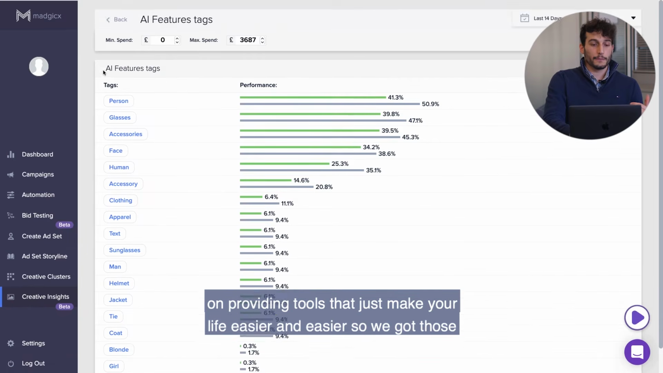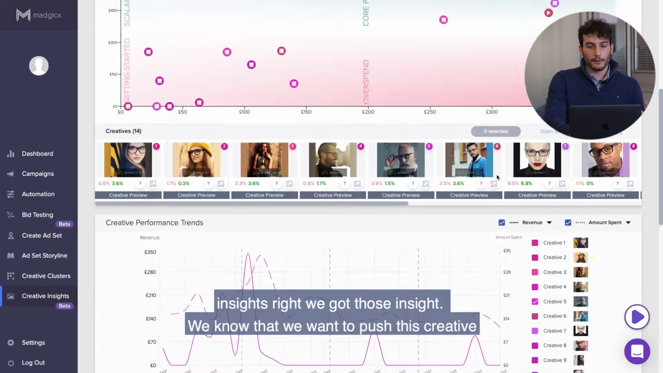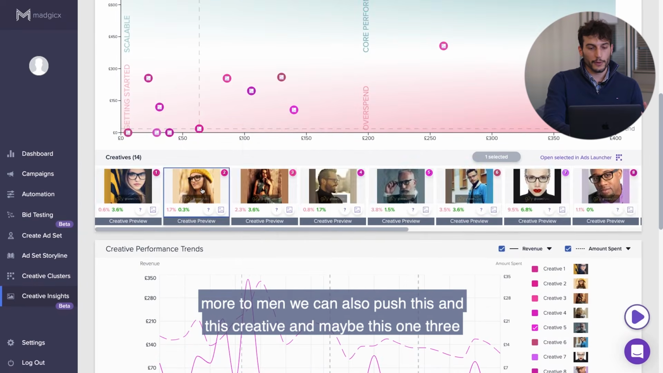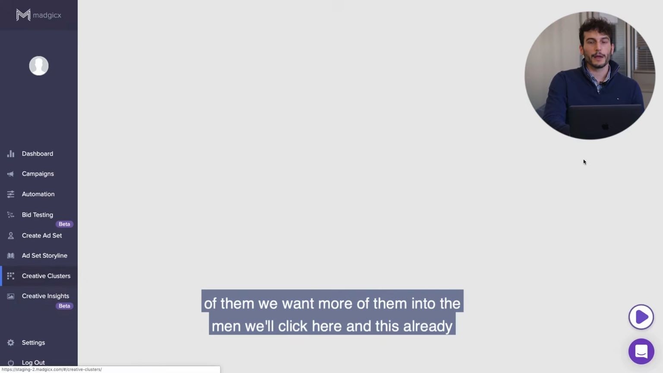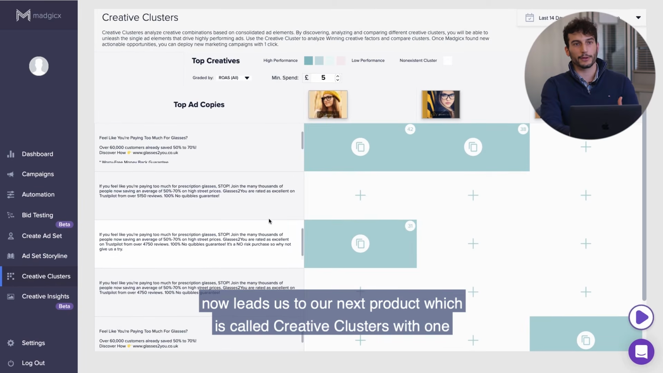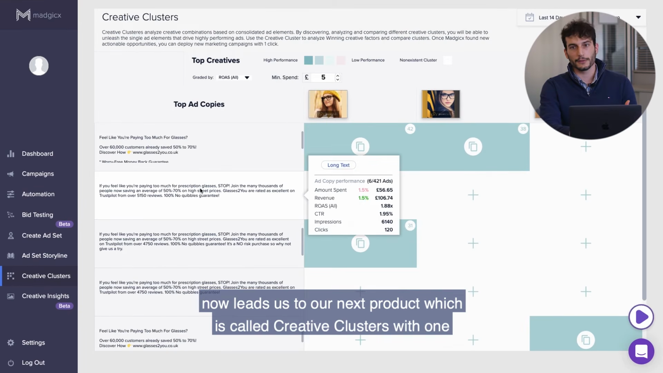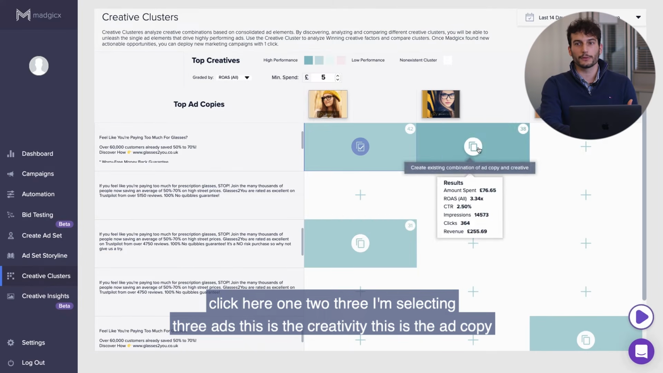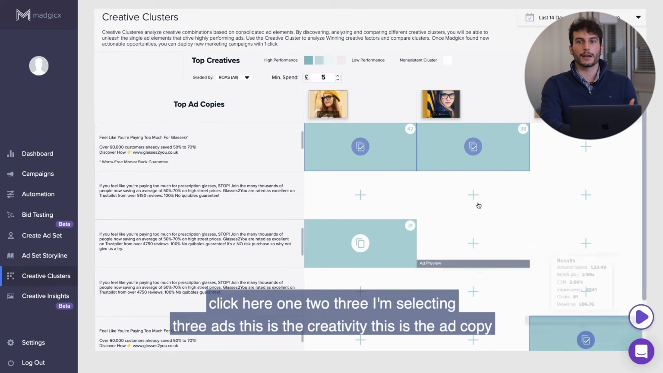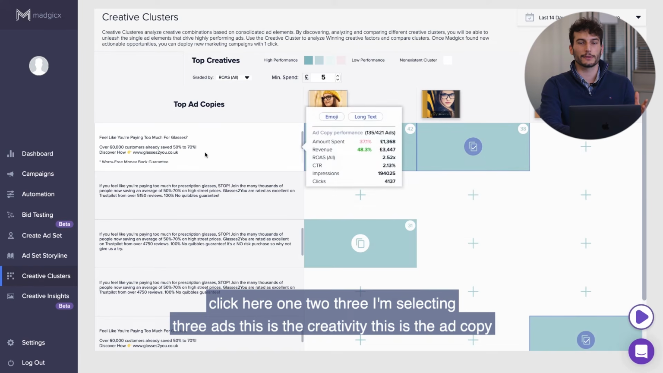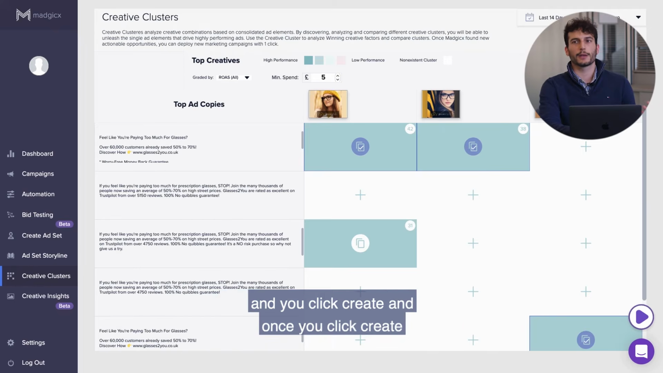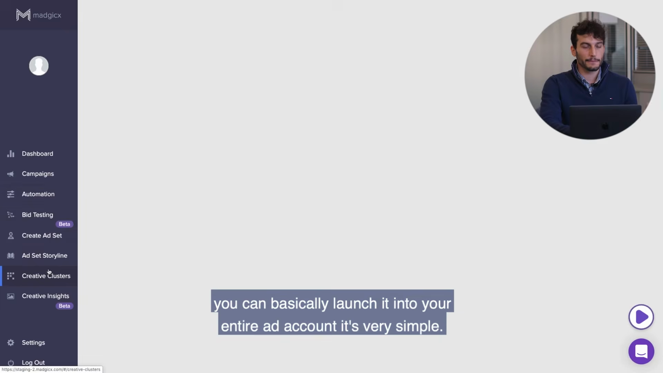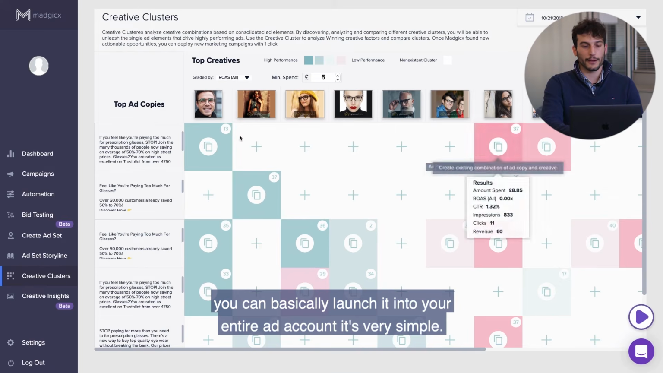So we got those insights, right? We know that we want to push this creative more to men. We can also push this and this creative and maybe this one, 3 of them. We want more of them into the men. We'll click here. And this already now leads us to our next product, which is called Creative Clusters. With one click here, 1, 2, 3, I'm selecting 3 ads. This is the creative, this is the ad copy. And it also shows you which is the best ad copy, which is the best creative. You click Create. And once you click Create, you can basically launch it into your entire ad account.